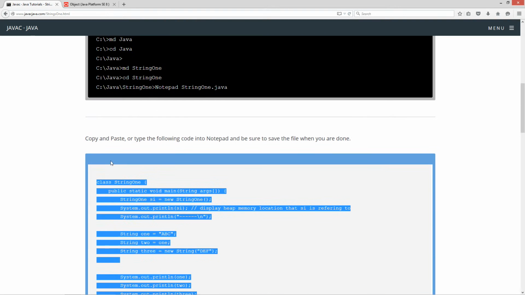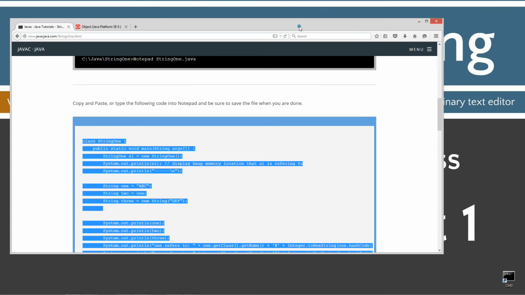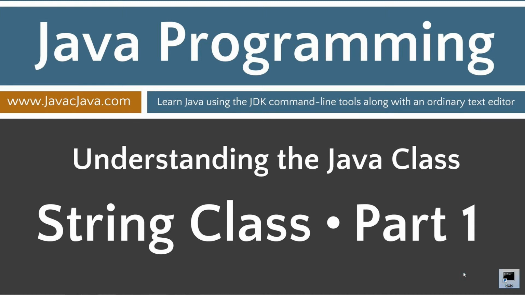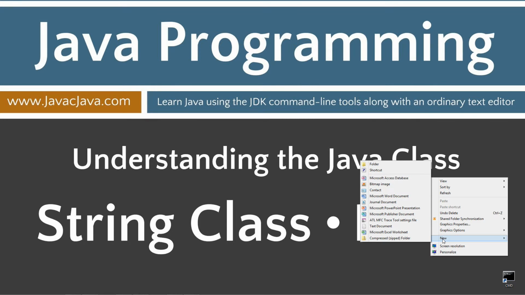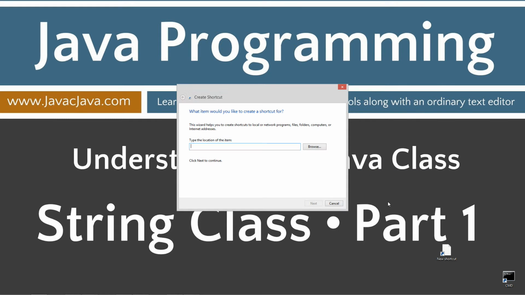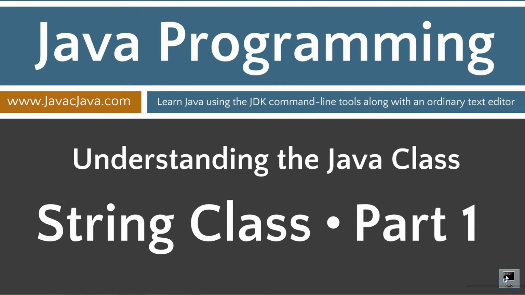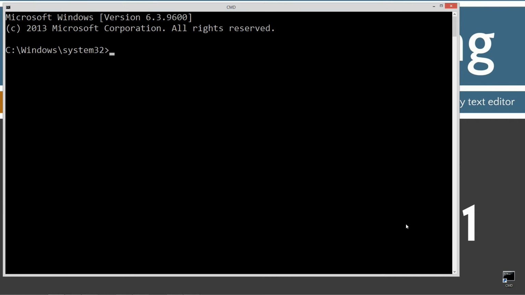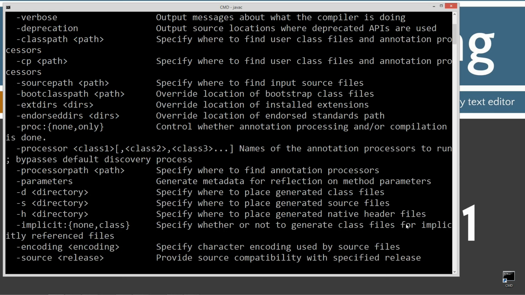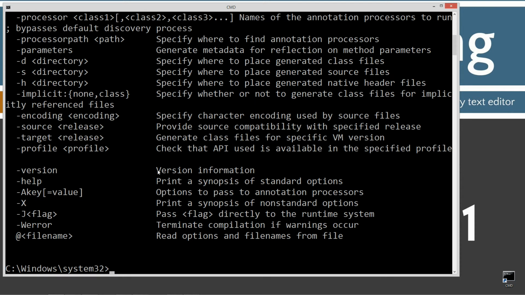Let's highlight this code, copy. I'm going to move my browser off screen. I have a shortcut to the command prompt on my desktop, but if you don't, you can create one by right-clicking, selecting new shortcut, typing in CMD, next, and finish. Let's open it up. Type in javac. You should see all this stuff scroll by. It's the Java compiler command. If you get an error message, watch my tutorial on installing the Java Development Kit. Make sure you get that installed and configured properly before continuing.